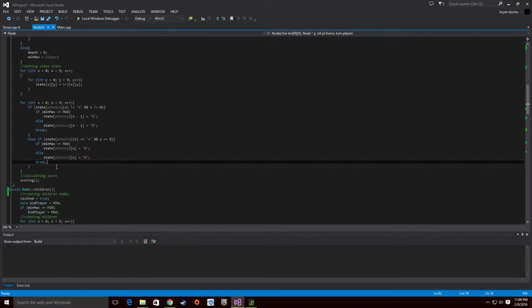Here it's setting in the choice, and it goes all the way down until it finds a number, and then it goes up to the next square above and puts in the symbol that it needs to be. If it's a max, it puts in X. If it's a min, it puts in O.